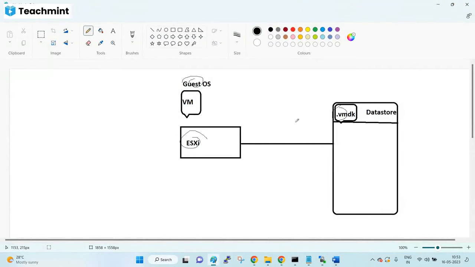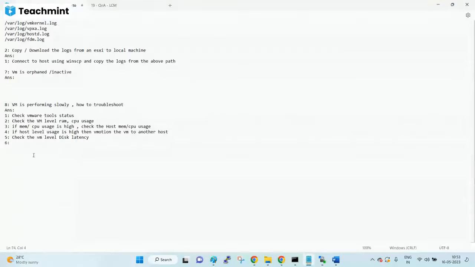So there is a possibility of latency. It may happen on the guest OS, the ESXi host, or the datastore. We need to confirm where that latency is first. For that, first you need to connect to the host using a PuTTY session. VM, host, or datastore. Datastore means storage.